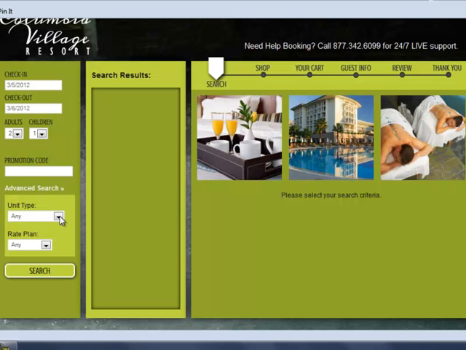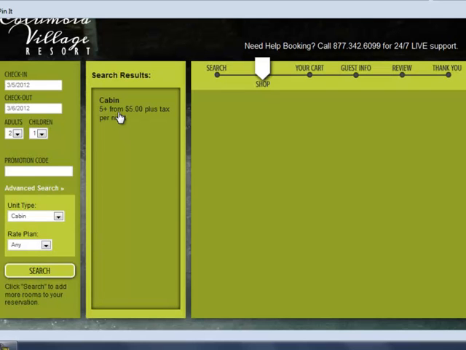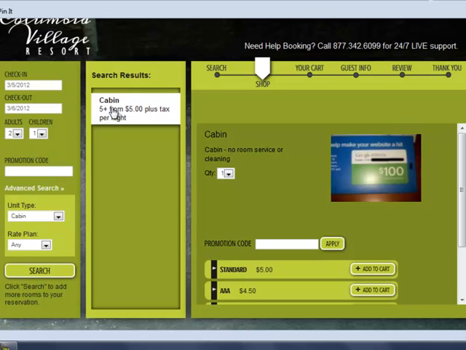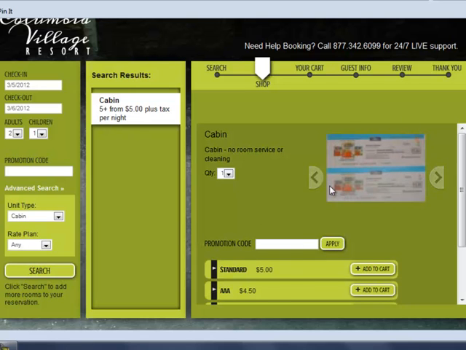Again, the maximum occupancy is the number of adults plus children that are allowed in the room. Okay, the guest can also go to the advanced search section and search by a specific unit type. And so if they're interested in only your cabins, they can select cabins and click search. Okay, and here's the cabin room. So if they search by unit type only, that one unit type is going to show available if it meets all the other requirements with how many adults and children they entered. Once they click on a room, the information is going to show on the right.